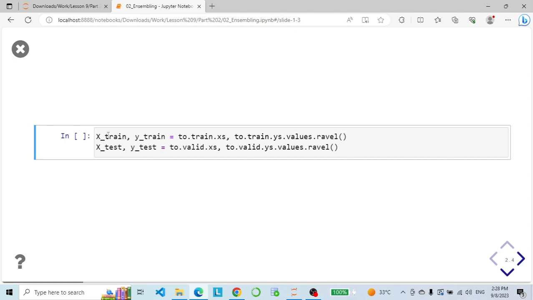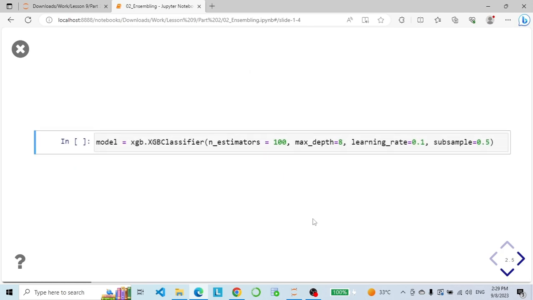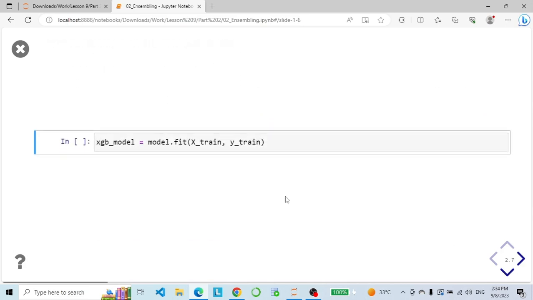First, we define our x_train and y_train by calling to.train. Then we define our x_test and y_test. And here we make our XGBClassifier by setting the number of estimators to be 100, the maximum depth to be 8, the learning rate to be 0.1, and the subsample to be 0.5. Now we can fit by calling model.fit and pass it our x_train and y_train that we defined.